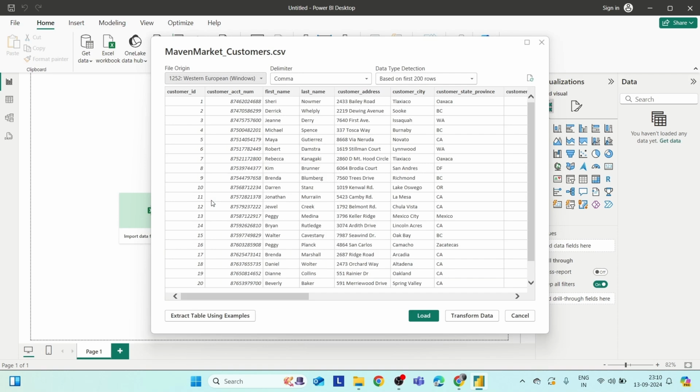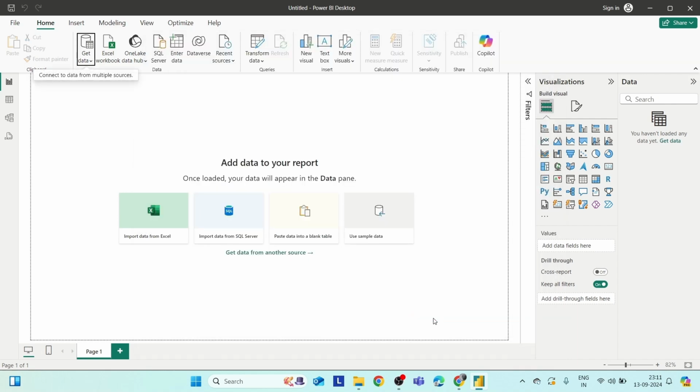Once you select the file, you can either load the data directly into Power BI Desktop or choose to transform data, which takes you to the Power BI Query Editor. This editor allows you to clean and transform your data before loading it into Power BI. For example, you can remove unnecessary columns, filter rows, or make other adjustments to ensure your data is ready for analysis. After confirming the file, click on Load.